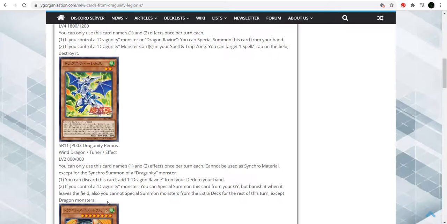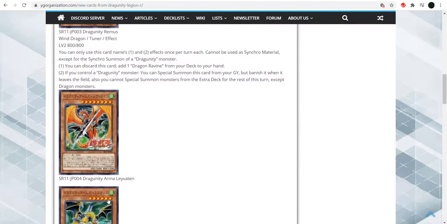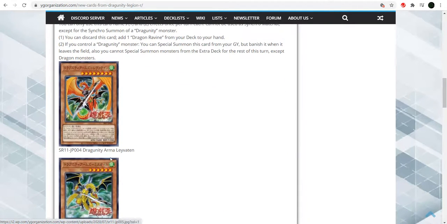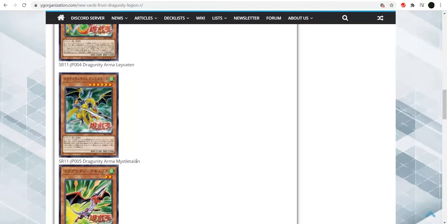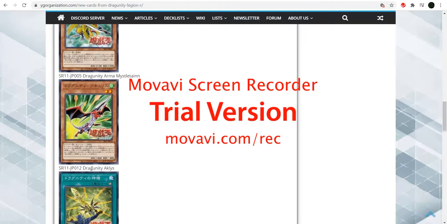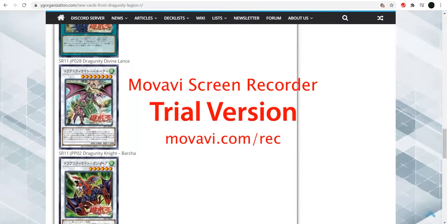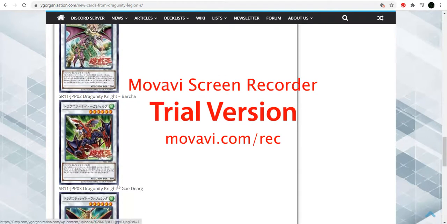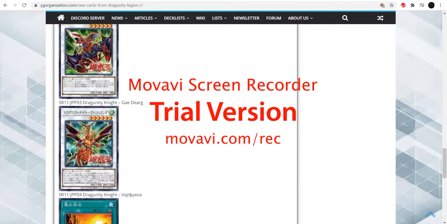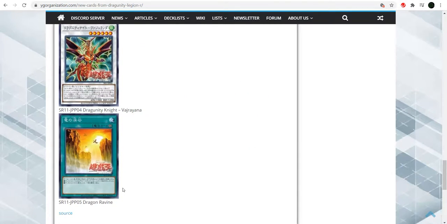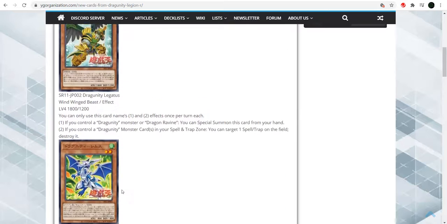So these are two new additions, and then the reprints coming are Dragunity Arms Leviathan, Dragunity Arms Mistilteinn, Dragunity Ackles, Dragunity Divine Lance, Dragunity Knight Barcha, Dragunity Knight Gae Dearg, Dragunity Knight Vajrayana, and Dragon's Ravine. So, let's take a look at the two new additions.